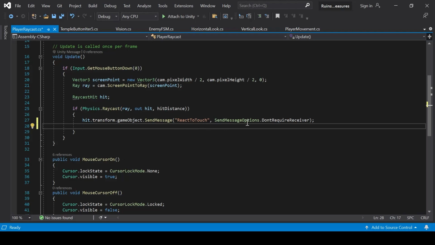This next piece, SendMessageOptions, there are a few options. I don't use many of them. DontRequireReceiver is really important, because if any one of the components on the object does not have this ReactToTouch method, and you don't have DontRequireReceiver, it will throw an error. And I can't recall if it crashes Unity or not, but it will give an error. I can't recall how detrimental it is, but it's something you want to avoid.